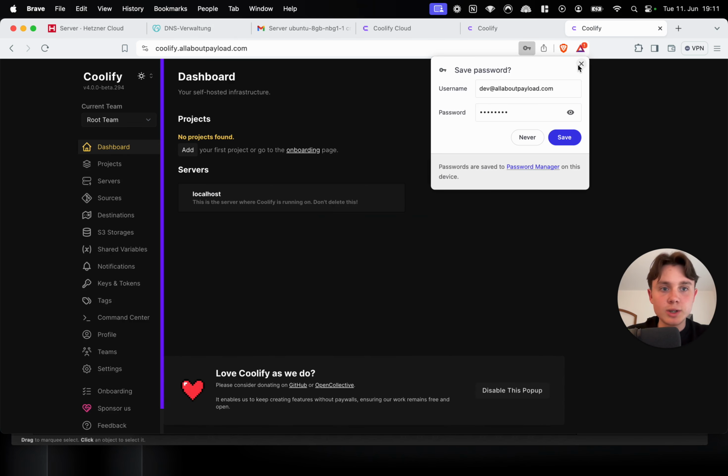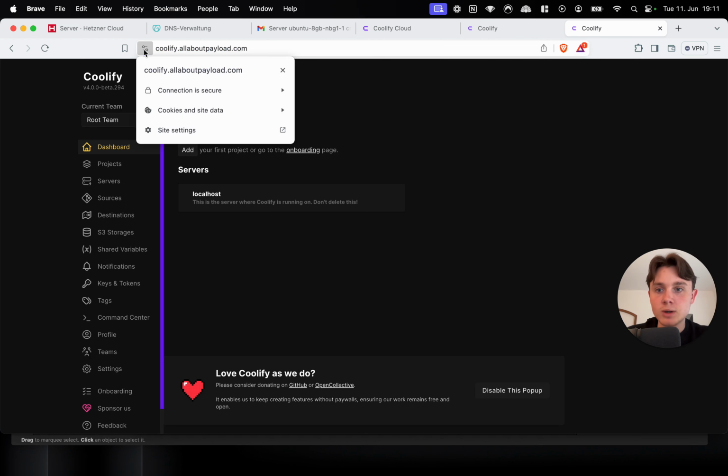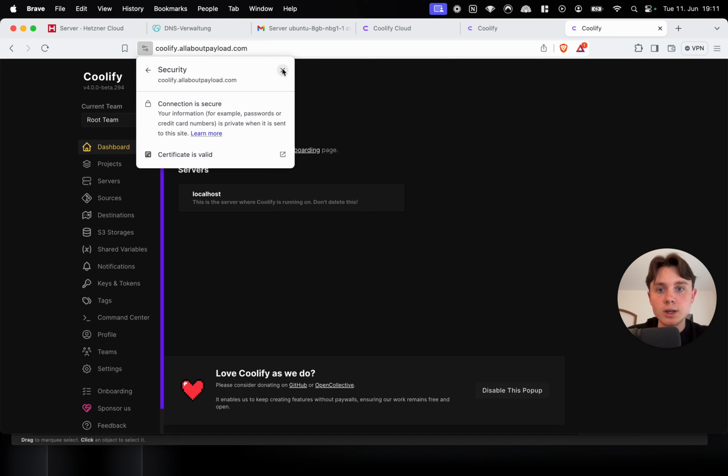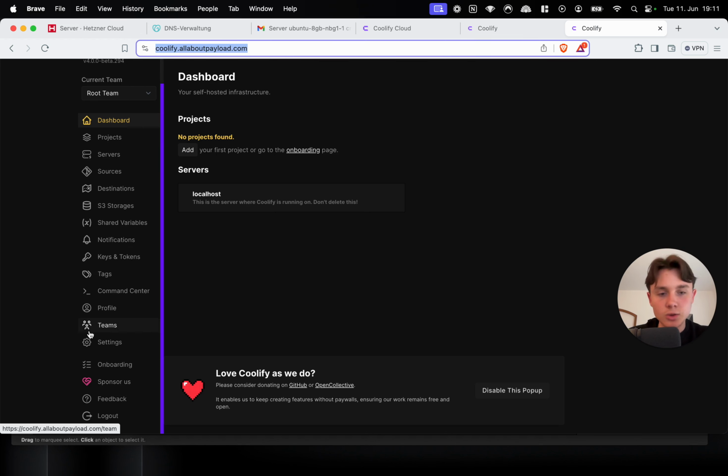And as you can see, we're now on our coolify.allaboutpayload.com domain, and we also have our traffic SSL encrypted. So now you can go ahead, create other users, do whatever you want. I'm just going to leave it out for now.